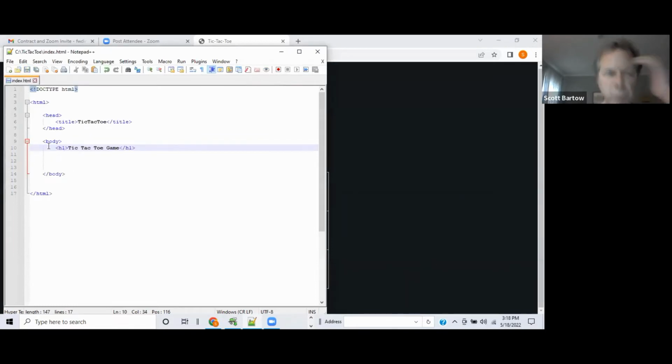And you see in Notepad++, once you save the file as a certain file type, like in this case HTML, now the tags turn blue. The text, like tic-tac-toe game, turns black, and up here the doc type HTML tag remains black.